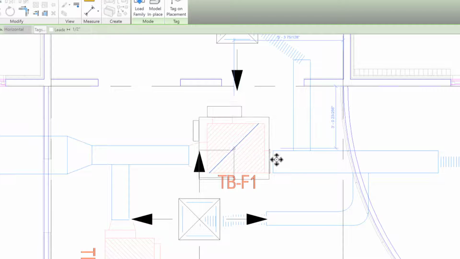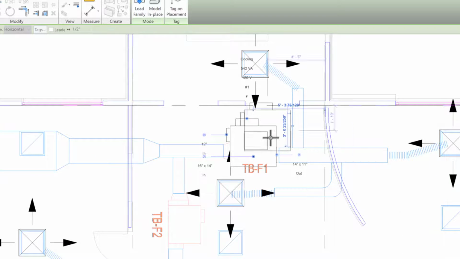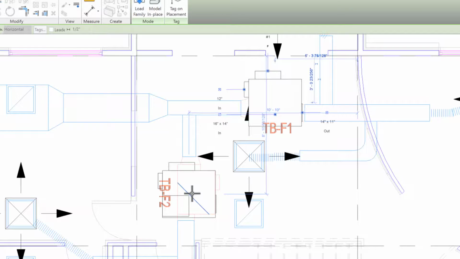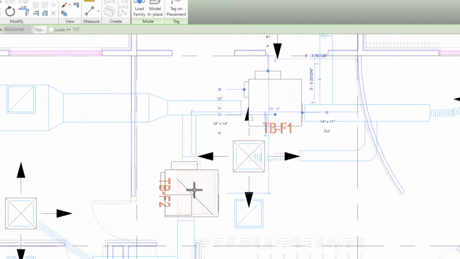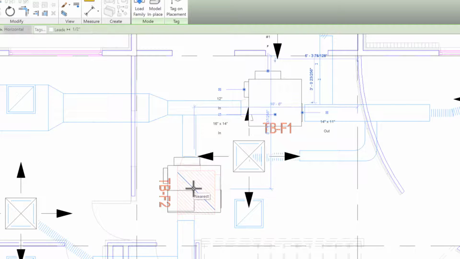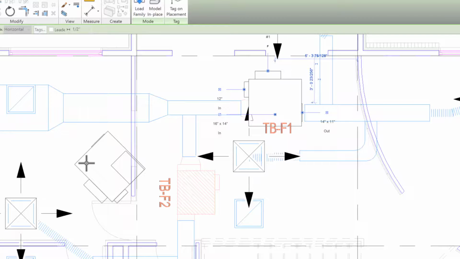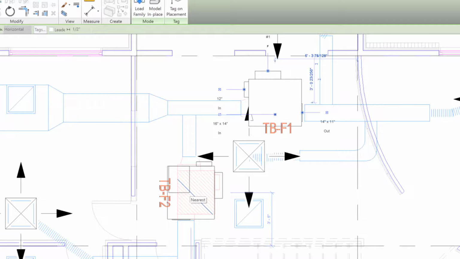So click here. So this is one terminal unit and then we want another one here. Now if you have to orient your terminal unit before you click on position it, you can hit or press spacebar and it will move it actually. You see here? Okay, so let's put it here.